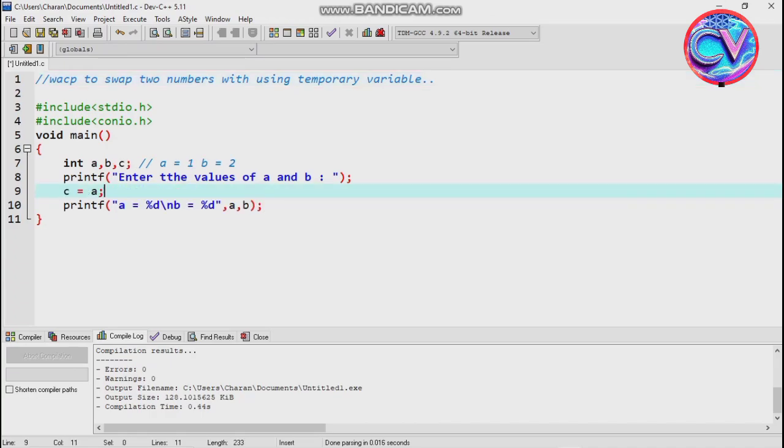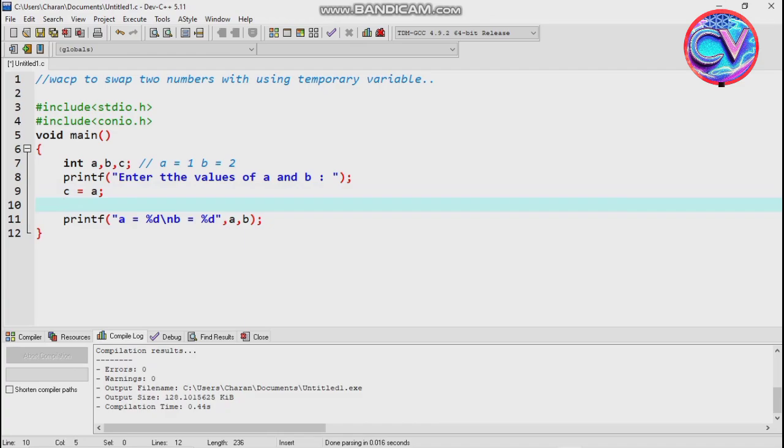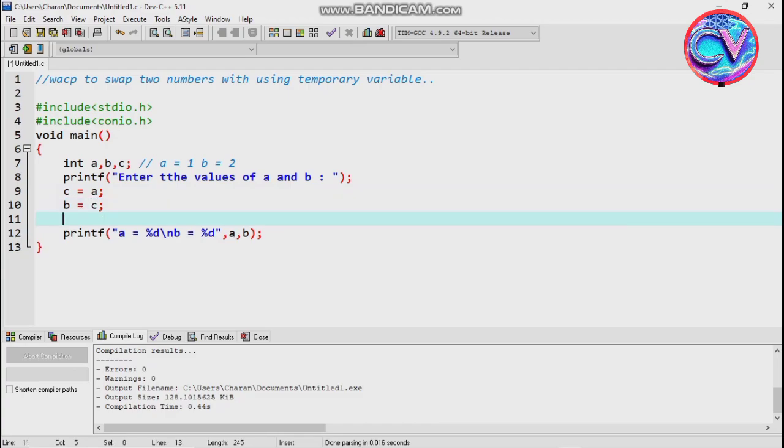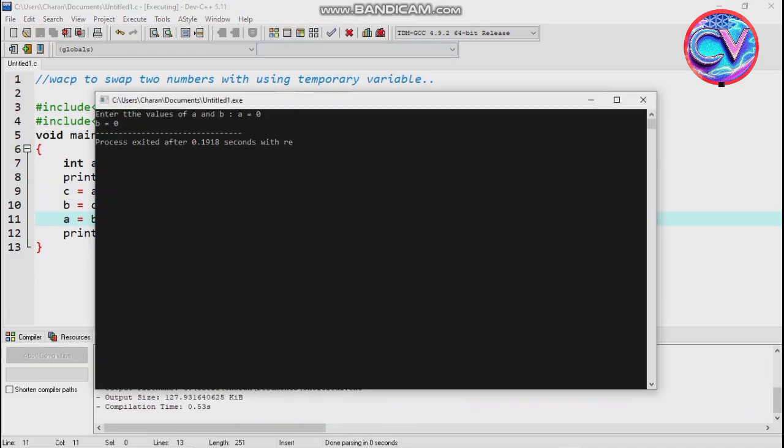c is equal to a. Now b is equal to c. Okay, and now, sorry, a is equal to b. Now here a value will be given to c, b value given to a, and c value given to b. Okay, now it will be printed correctly.